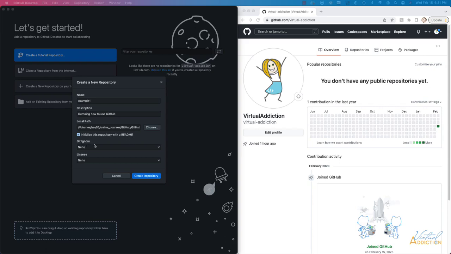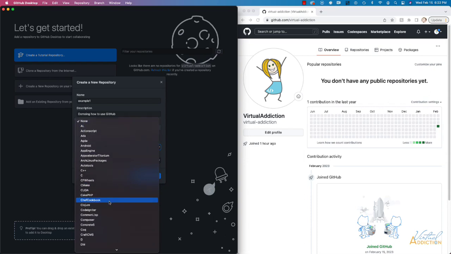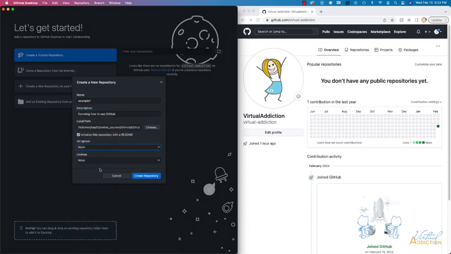The Git ignore field allows you to specify the types of files that you don't want to add to the repo. As you can see, there are many choices here. I tend to usually leave this blank, and then I will augment my git ignore file as needed. That's what I'll show you how to do.